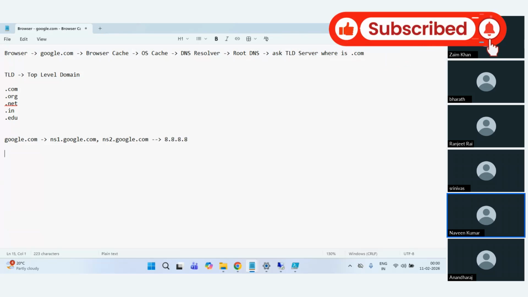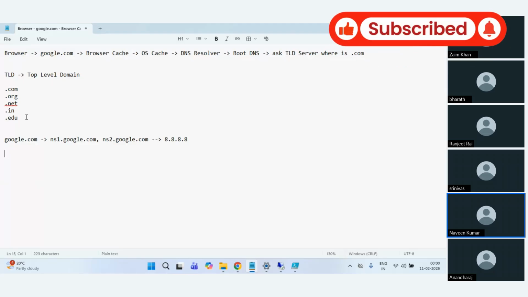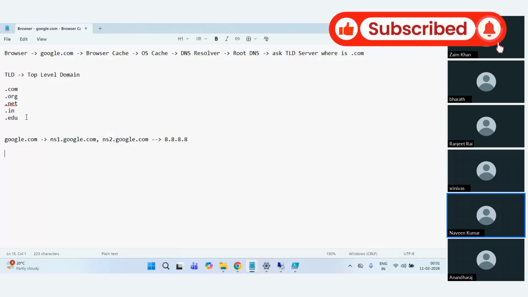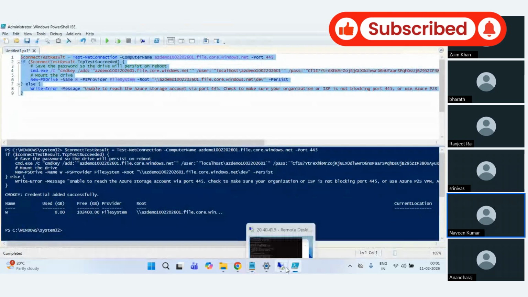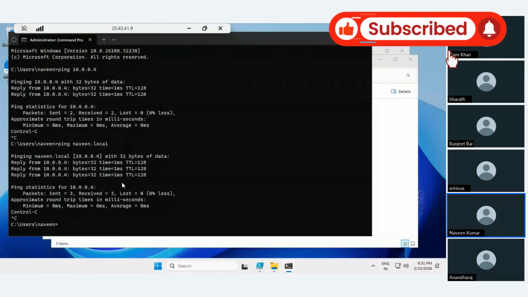Then this response will traverse back to the user's browser, and your browser will hit that IP, and that's how you get the data. In between there is something called an authoritative server, which will tell, this is my IP. For example, if I go here, I don't know if that is available.